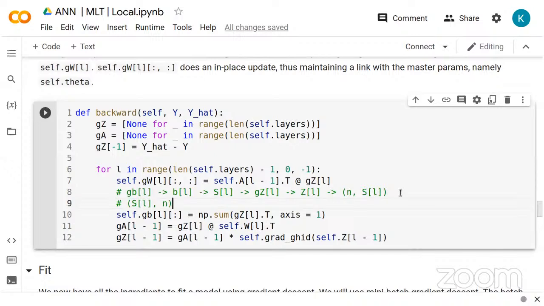Okay, so each row represents one feature in some sense, right? So you're summing across the columns, basically, going from left to right. So you get hold of S of L values, which you store in GB of L. If you sum this along the axis 1, you will end up with a vector of this shape, right? The second axis basically gets summed over.